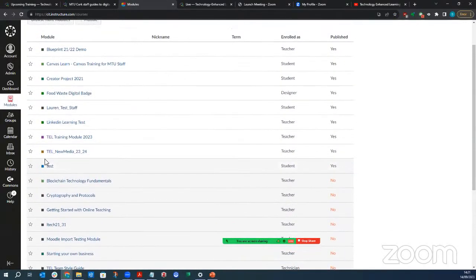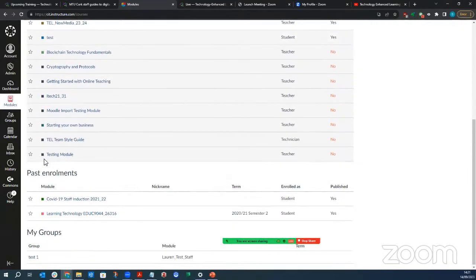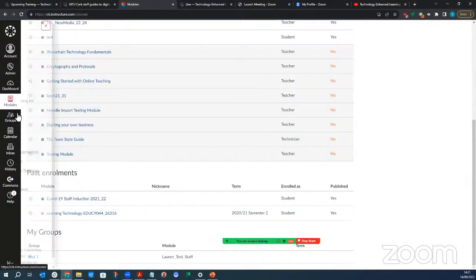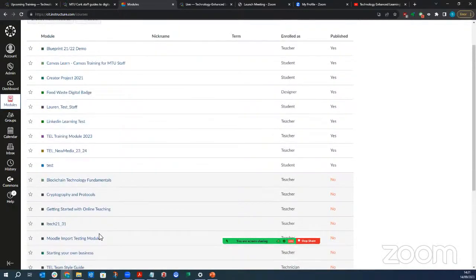What's also helpful here is your past enrollments will appear here, because they'll often disappear from your dashboard because they want to just keep it to your current modules. If you still want to get into those modules, you can find them by going to modules, all modules, and then scroll down and there's your past enrollments.